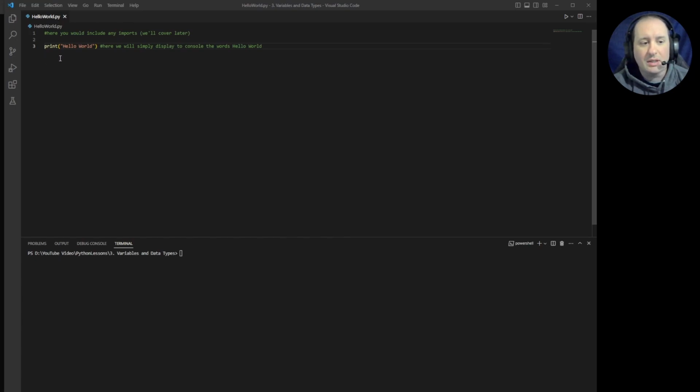You'll see here that the print parentheses contain the words "Hello World" in quotation marks. These quotation marks indicate that what is between them is a word, also known as a string. A string is a variable type. We'll cover types in just a little bit. That's about all there is to this first script. As you can see, it's very simple.